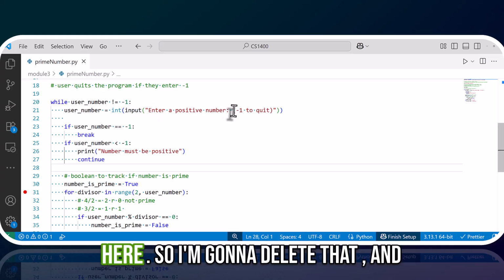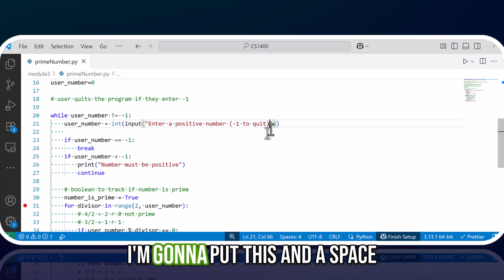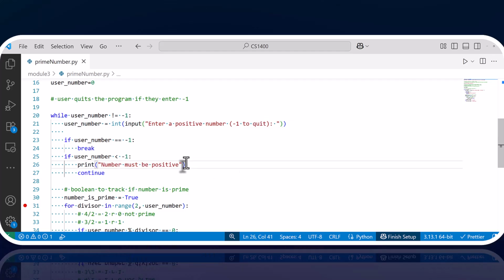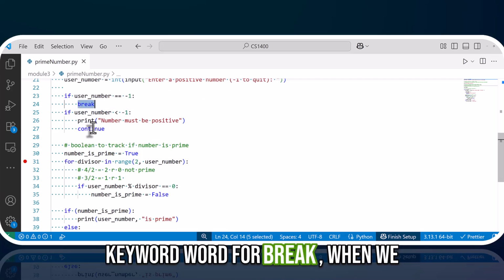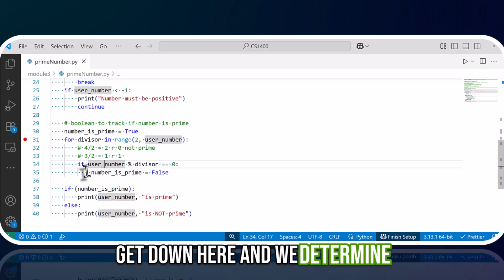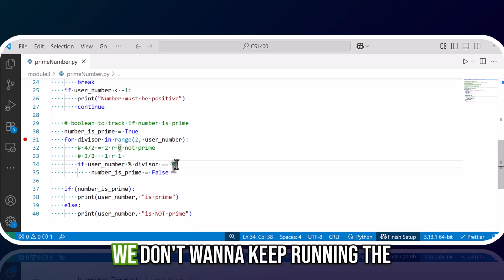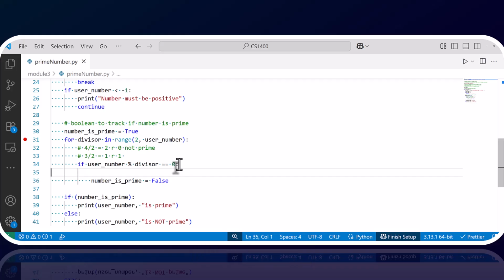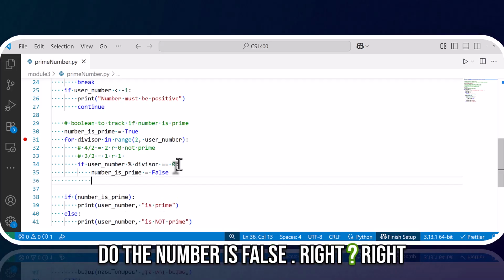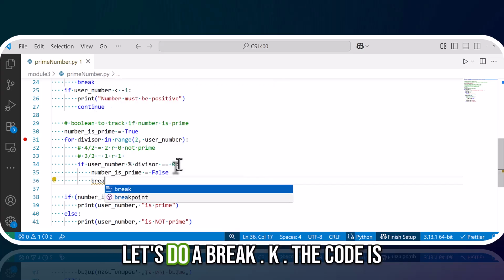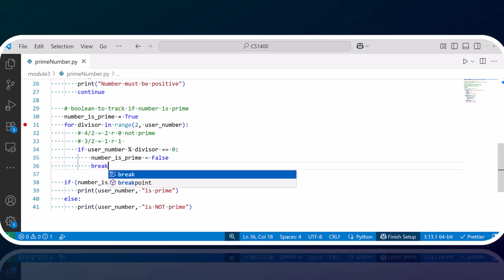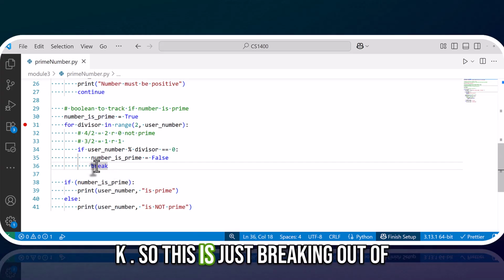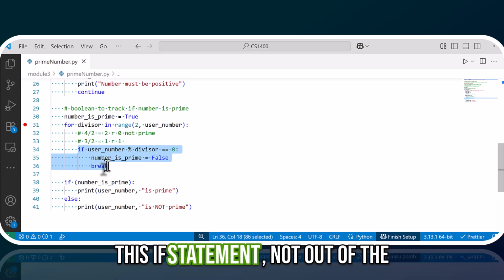Let's fix our problem here. So I'm going to delete that, and I'm going to put this and a space. Okay. The other thing that we might want to do is, now that we know about this keyword for break, when we get down here and we determine that, hey, that is not a prime number, we don't want to keep running the code. So let's do the number is false, right? Right there. So it is prime false. And then let's do a break. Okay, the code is done. We want to be able to exit out of there. Okay, so this is just breaking out of this if statement, not out of the while loop.